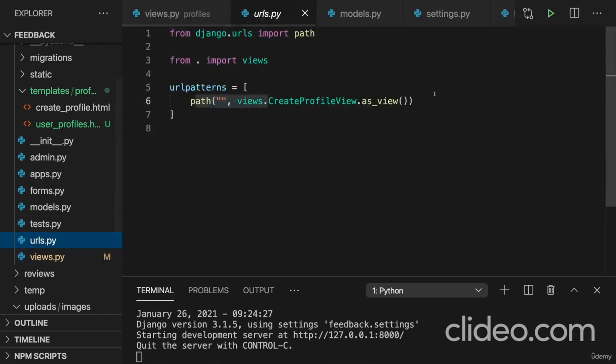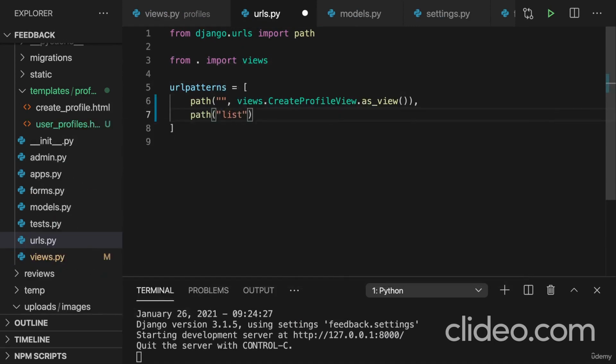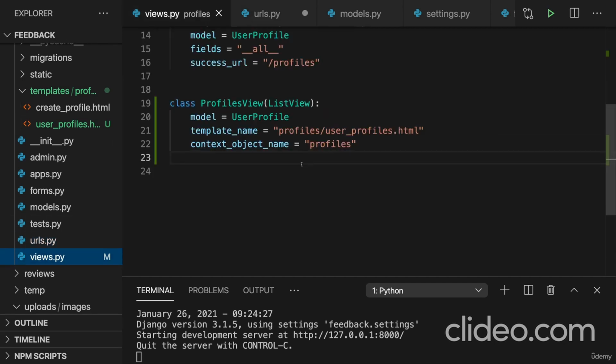We just need to add a URL now. And here I'll add a path where I say list. And then I want to target my profiles view as a view here and render this view for /profiles/list. And that will then fetch me all the profiles and expose them under the name profiles in the template.